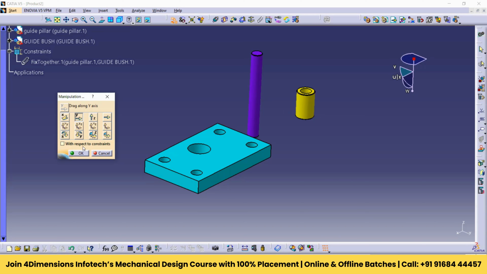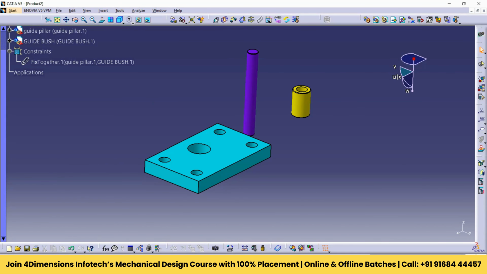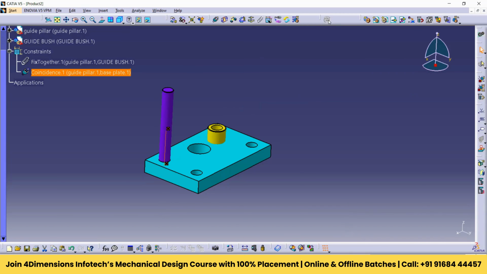This is because the option with respect to constraint is off. If I turn on this option and then try to move this guide pillar in Y direction, it will move with the guide bush due to the fix together constraint. Even if I apply a constraint here, suppose I go for coincide constraint, select the axis of the guide pillar and this hole, say update, both the parts will move together due to the fix together constraint. So this was the fix together constraint.